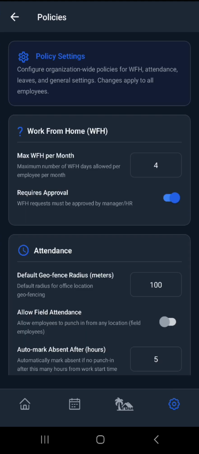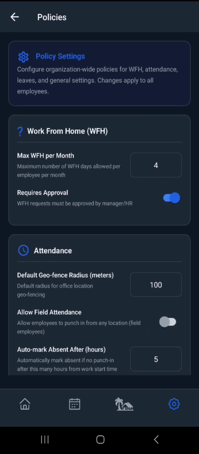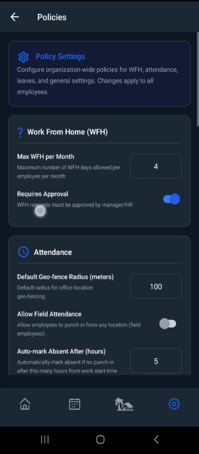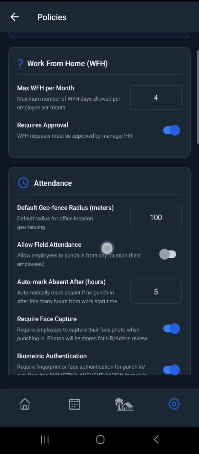Policies. Okay, so this section controls how workforce operations behave across the organization. Instead of manually handling attendance rules, organizations can automate governance policies directly from here. Work from home. Here you will be able to see organizations can define how many work from home days employees are allowed per month, and whether those work from home requests require prior approval from a manager or HR before being accepted. Now let's move into attendance governance.